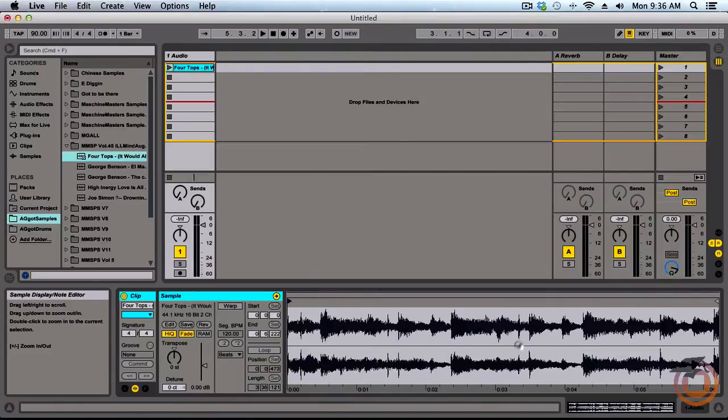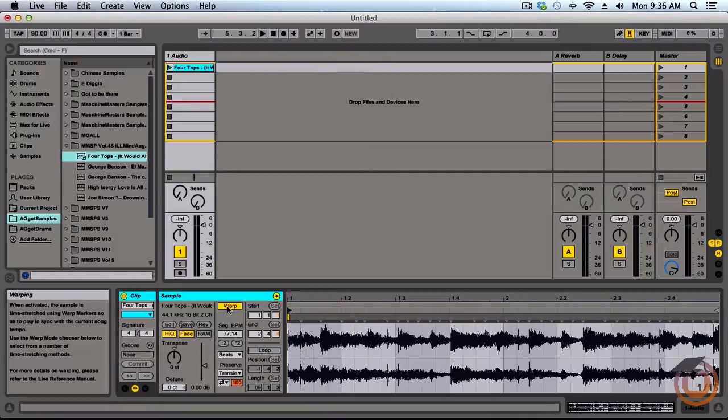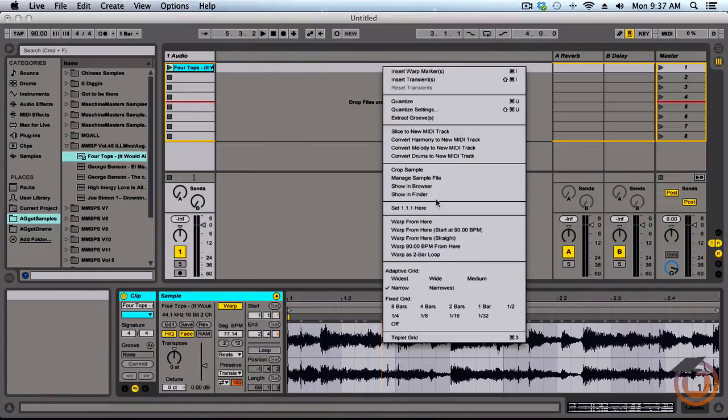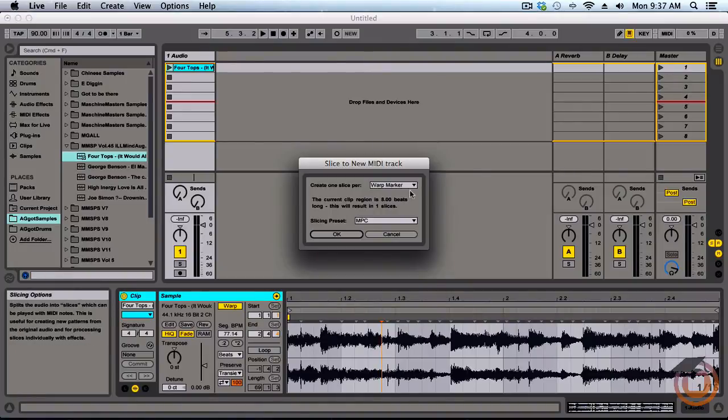So just say for instance, if this is the sample that we wanted to work with, then what you would do from there is you can go ahead and turn on your warp feature. And from the warp, you can now right click and go to slice to new MIDI track. And now you can slice it by warp or whatever, but we're just gonna go ahead and use quarter notes just for the sake of using it.